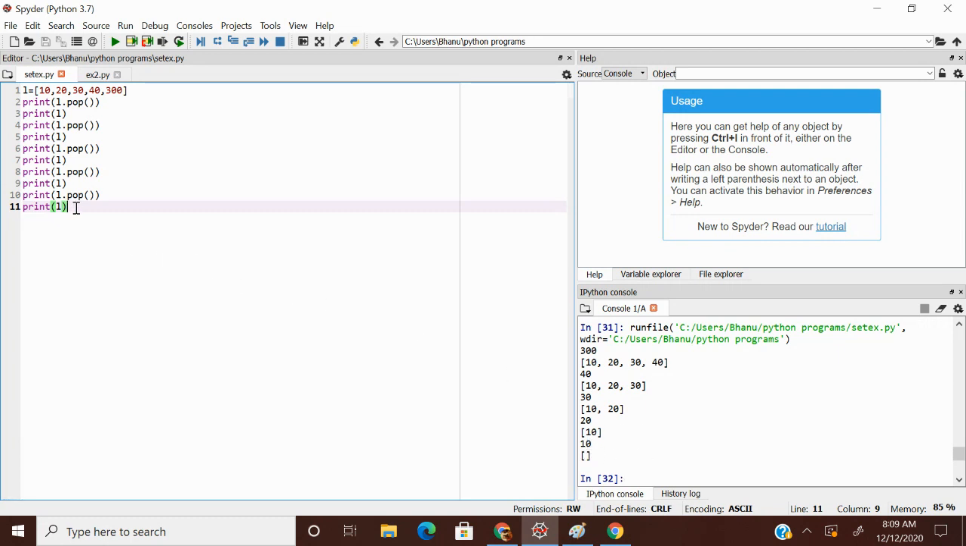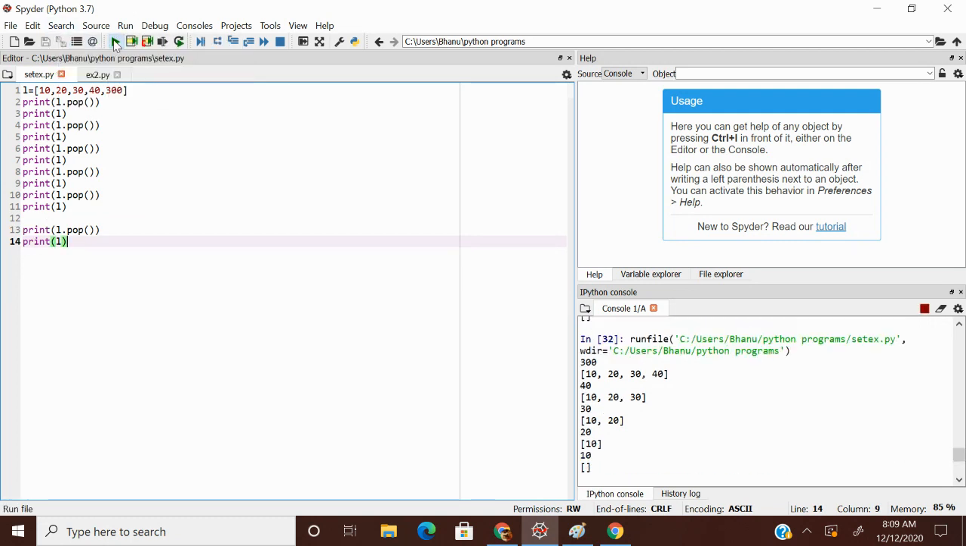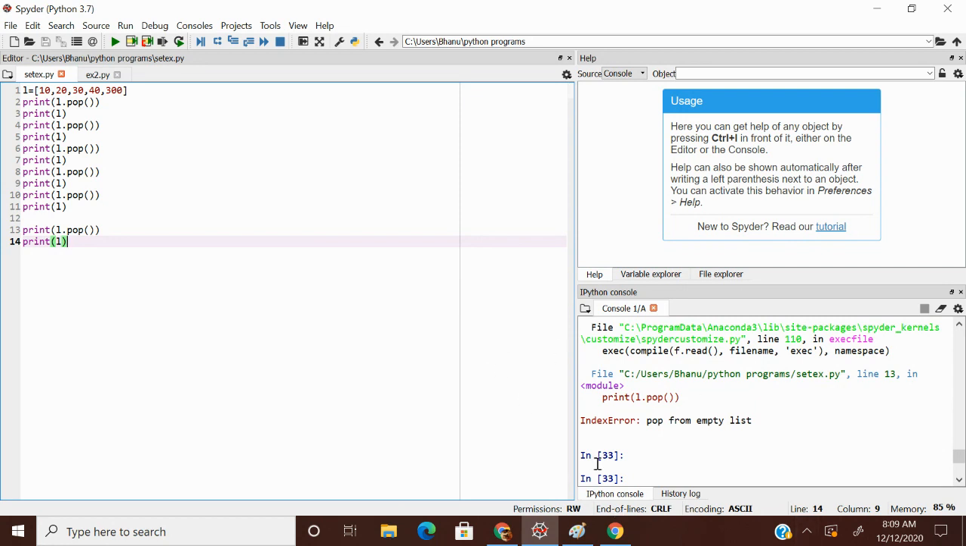After line number 11, what I'm trying to do is delete. My list is empty, still I'm trying to delete an element using the pop function. Now what happens is an index error: pop from empty list. This will be my output. Index error, pop from empty list, is my output.